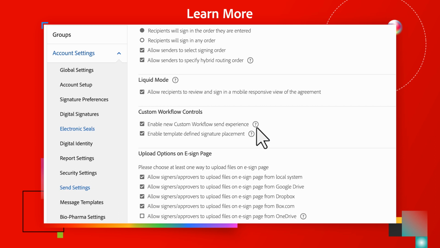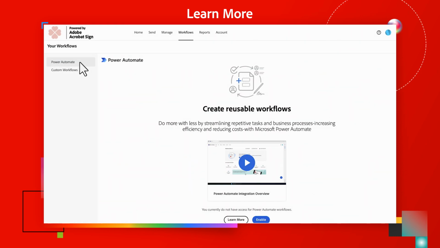By enabling template-defined signature placement, a custom workflow can be used in combination with a library template. Then document signature fields will be placed in the corresponding signers, taking into account optional signers that have been left blank. And if you're an enterprise licensed account, you should check out the Power Automate workflows capabilities that are part of your account and how to access them.